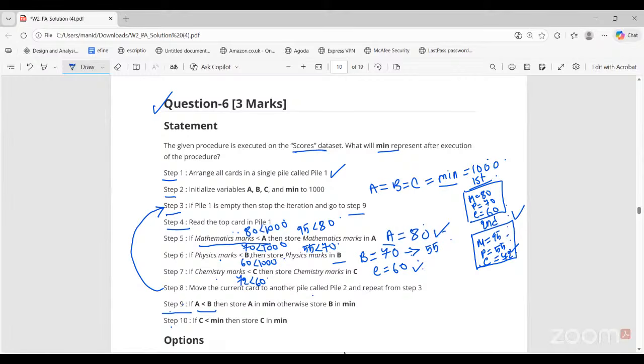A is 80, B is 55. Is A less than B? No, this is not happening. So if A is less than B, then store A in min. Otherwise, store B in min. So my minimum will now contain what? According to my example, B, 55. That is the minimum mark among A and B.